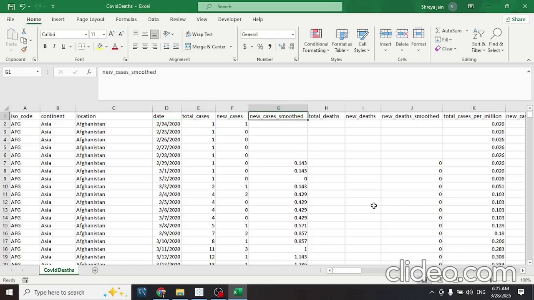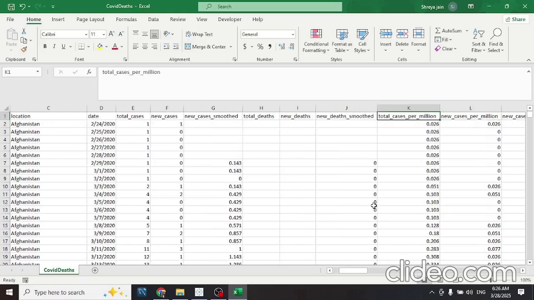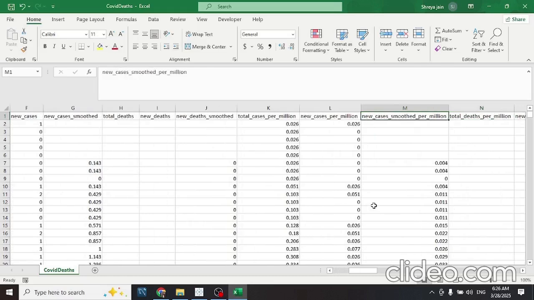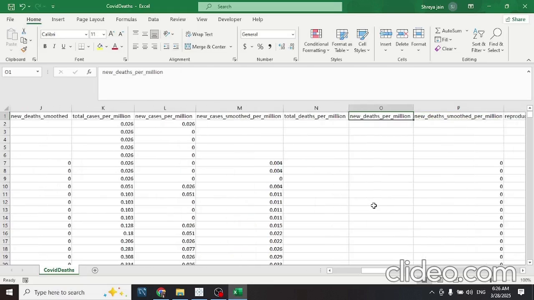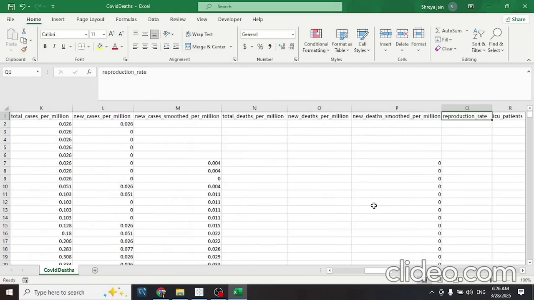New cases smooth is the 7-day rolling average of new cases. That means the average number of new deaths per day over the last 7 days. पिछले 7 दिन में कितना average हुआ है? That is new cases smooth. Total deaths, new deaths smooth. Then total cases per million पे कितने cases हैं? New cases per million, new cases smooth per million, total deaths per million, new deaths per million. These are all easy columns, so I don't have to explain them to you.